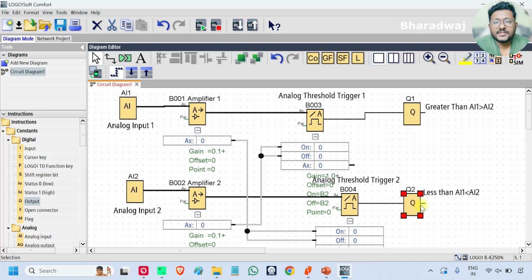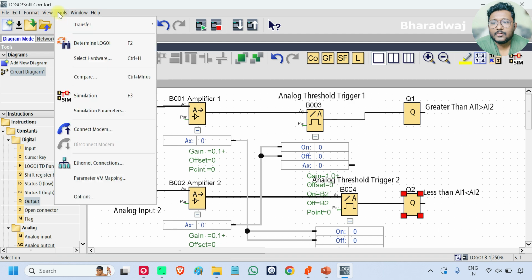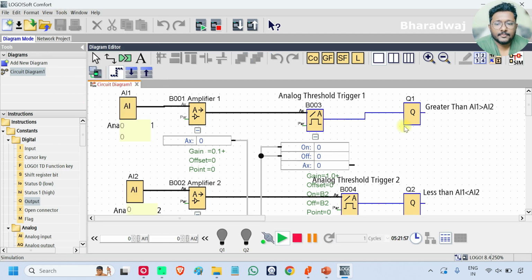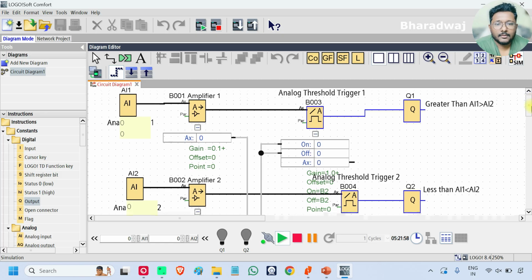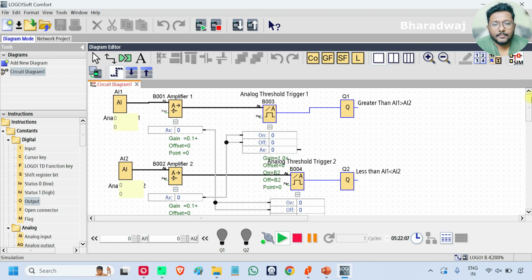Now the program is completed. So I will go to the simulation, go to tools and start simulation. Now AI1 and AI2 both are 0, 0.